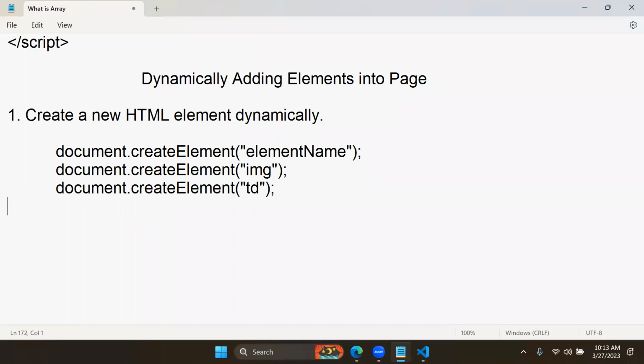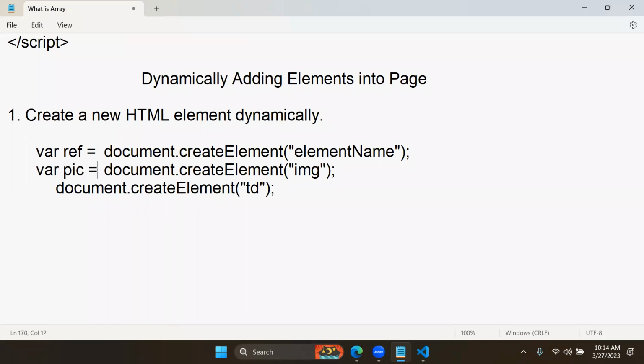So after creating the element, how can you add it? It is present in memory. How to access it from memory? In which memory is it present? There is no memory allocated here. Generally what we do is var reference is equal to that element. That means var pic is equal to the image. Or var table cell is equal to TD.